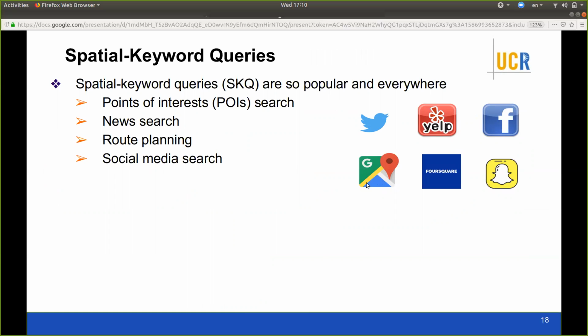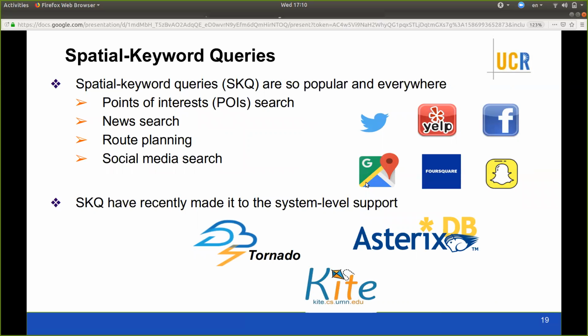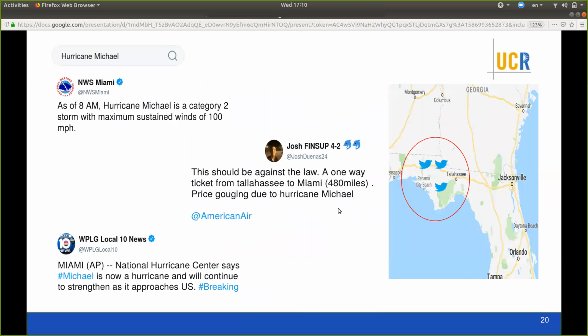And just more recently, spatial keyword queries made it to system-level support, which is actually a huge step for this kind of query. Now we have Tornado, Asterisk, TP, and Kite, which all incorporate this kind of query in their systems. Example of this query: I have these keywords for Michael, and I have this space in Florida, Panama City Beach. I'm trying to find the tweets on this location that have these keywords.